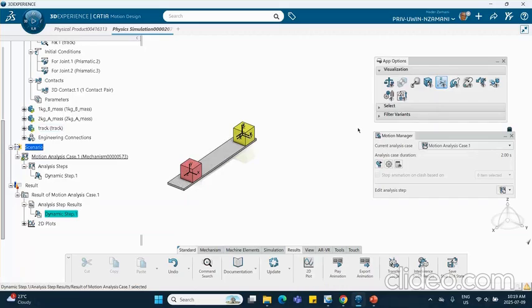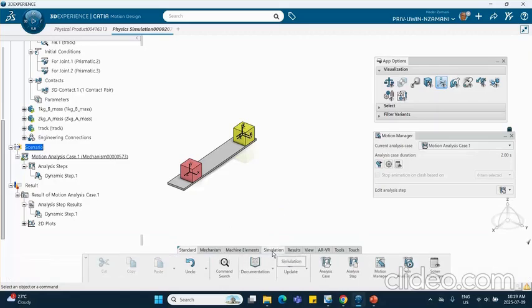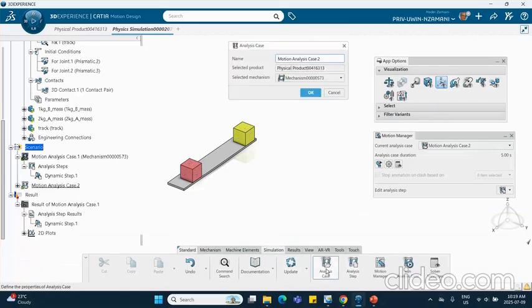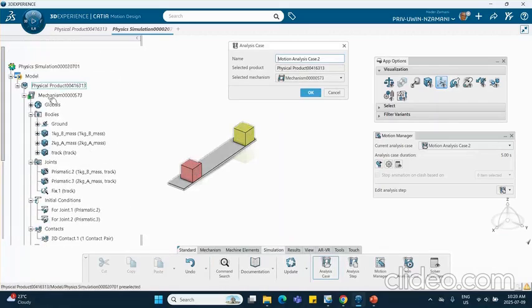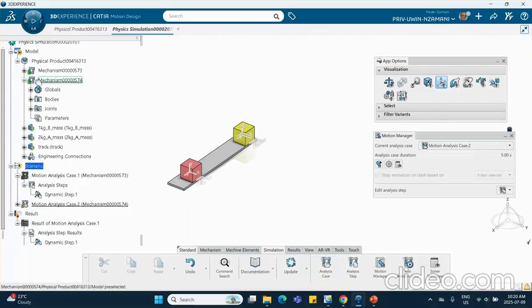So here's what I'm going to do. Let me go to the simulation tab and analysis case, a new one. Remember, the one that we already created says mechanism 573, okay? And we want to create a new one. Say okay. There, you see that we now have another mechanism, 7.4.